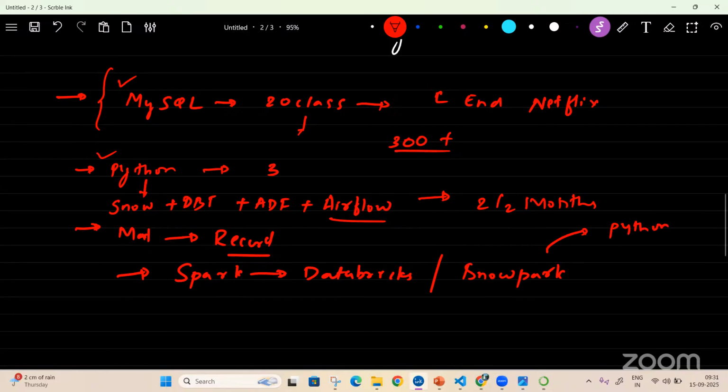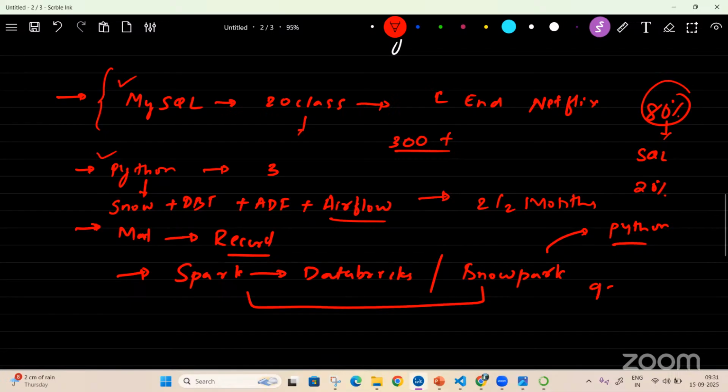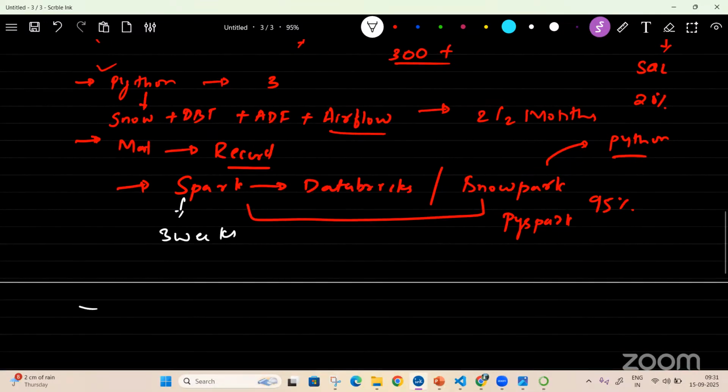Now, as a Snowflake developer, 80% of the time you'll be working only on SQL. Only 20% of the time, whenever required, you'll be working with Snowpark or Python. So that's an added advantage. We'll do these two things parallelly, because 95% of the code in Snowpark is similar to your PySpark. We need to understand how PySpark works and how Snowpark works. I'll explain PySpark with respect to Databricks, and it will go for 3 weeks.